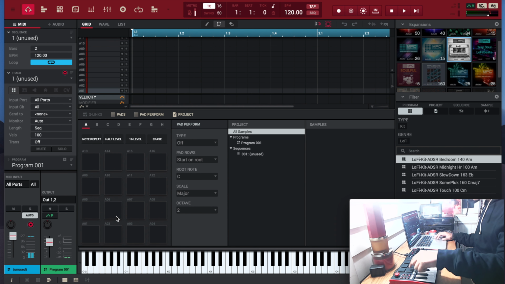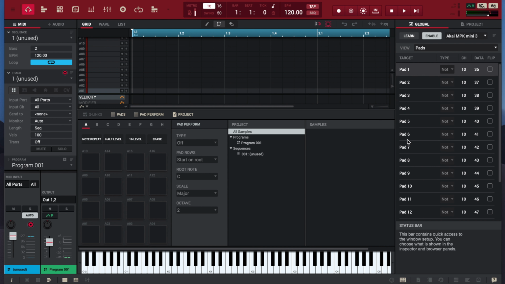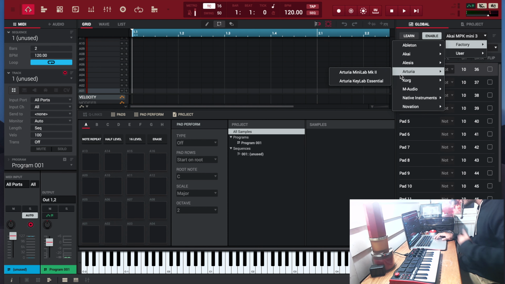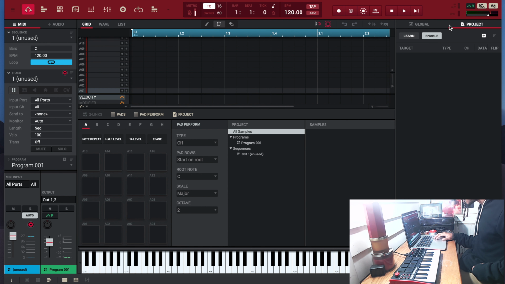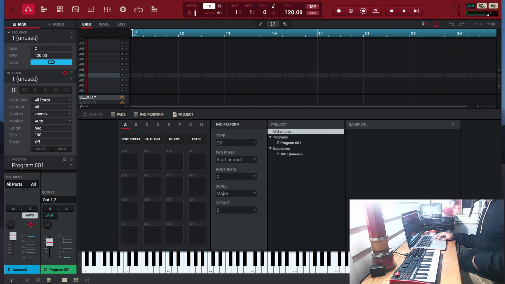If they do not, like if your first button is not hitting right here with the A1, I want you to come over here, click this button right here, and go to learn. Find your MPK Mini 3 if you have that, or find whatever device you're using. Select that, learn that, and then it should set you up so that everything works properly. Let's close that.